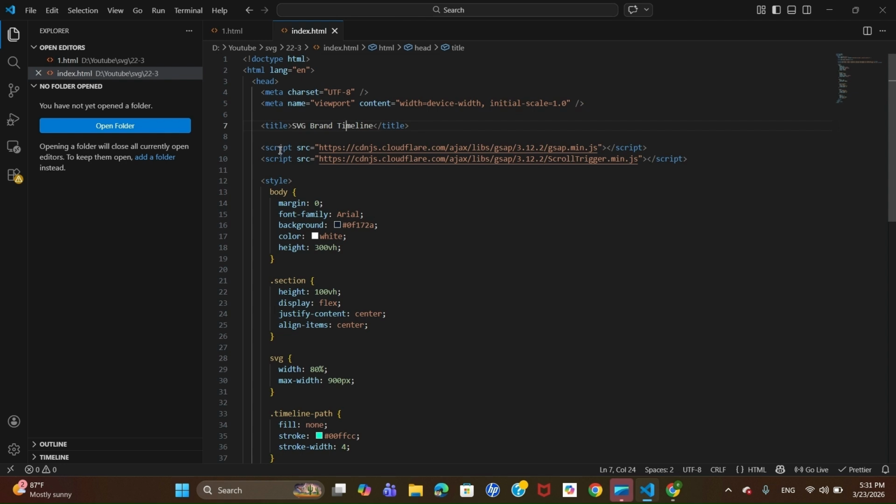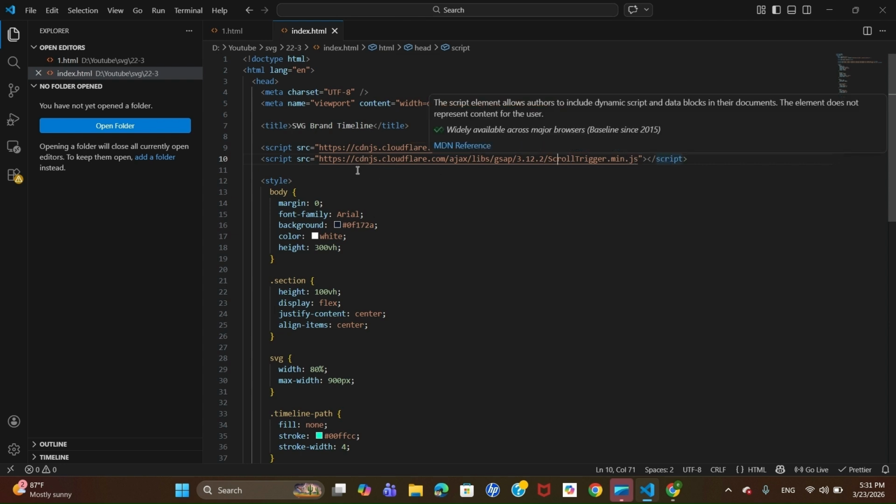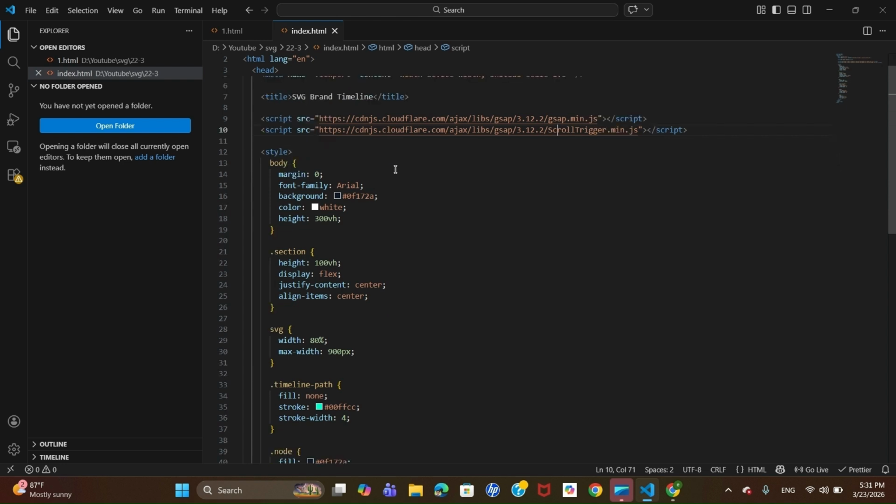Step 2, adding GSAP and ScrollTrigger. Next, we import two powerful animation libraries. The first script loads GSAP, which is one of the most advanced JavaScript animation engines. The second script loads ScrollTrigger, a GSAP plugin that allows animations to run based on scroll position. This means our timeline will animate as the user scrolls the page. These libraries are loaded using CDN links, so no installation is required.